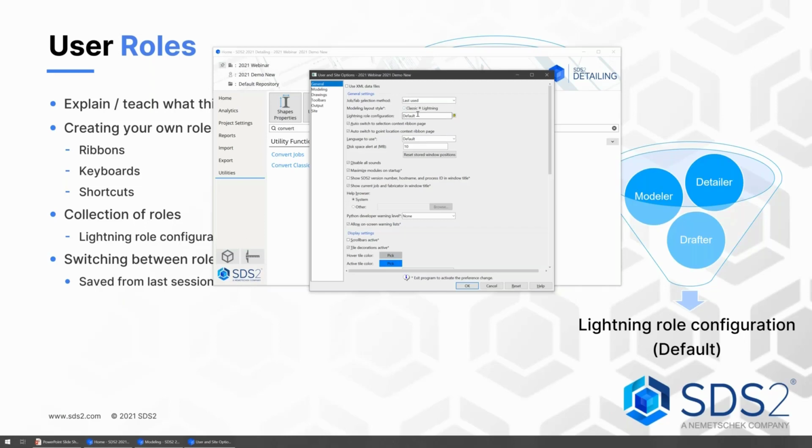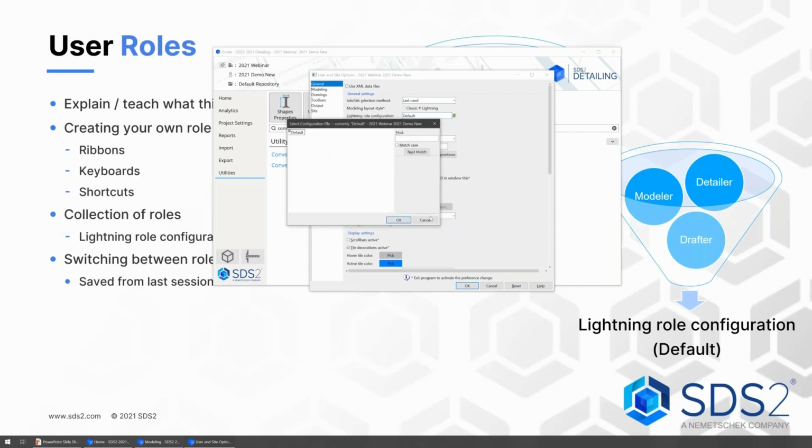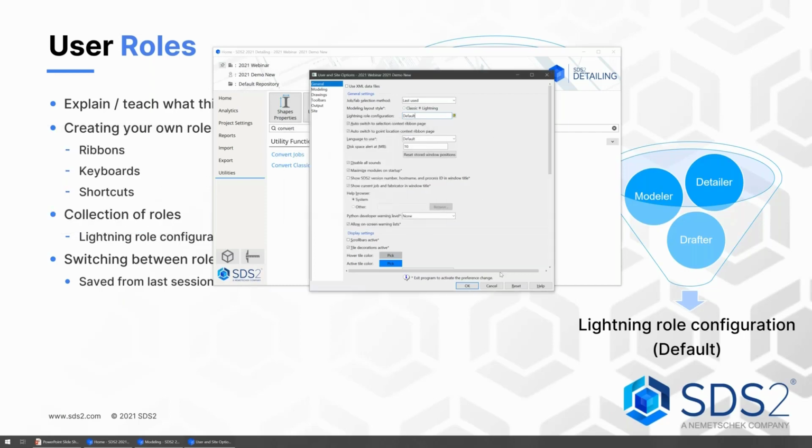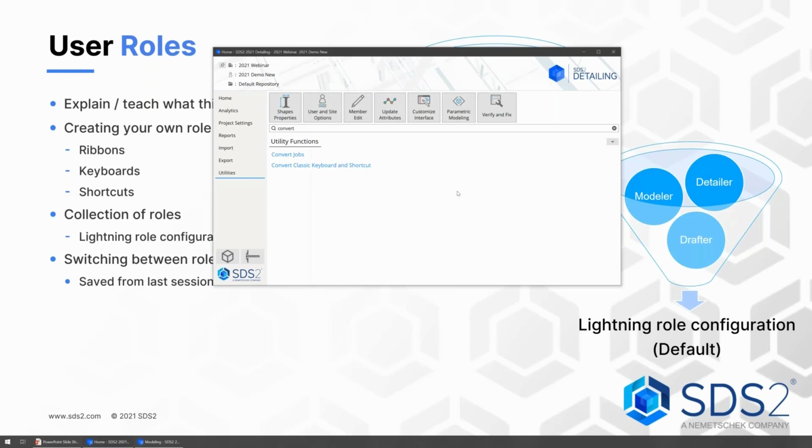So over here, as you can see, it says Lightning role configuration and it says default. And that is a collection of these roles. And if you had multiple of them in your data directory, you can now come and edit them and select the one that you want. Once you've selected your roles, you get into modeling, and this is where you see the fruits of your labor.